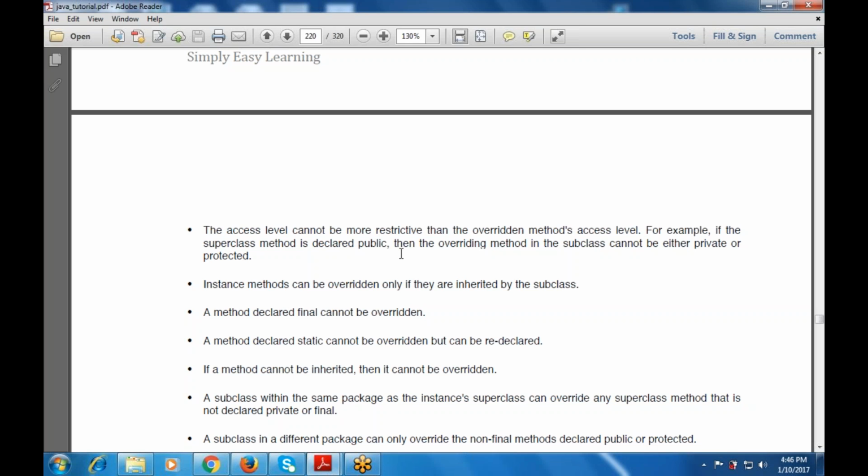If a method cannot be inherited, it cannot be overridden. And a subclass within the same package as the instance's superclass can override any superclass method that is not declared private or final.